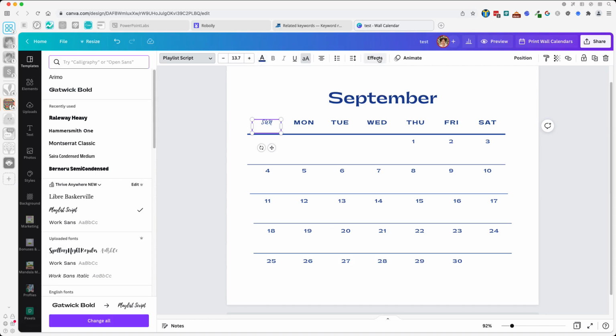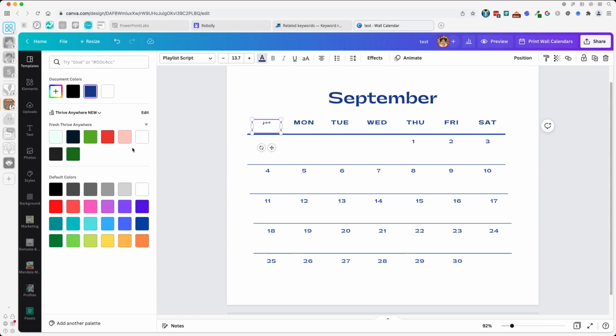First of all, I want to go to the text here and change it from uppercase to lowercase. And I also want to change the text color to something that's in my brand kit here, perhaps.